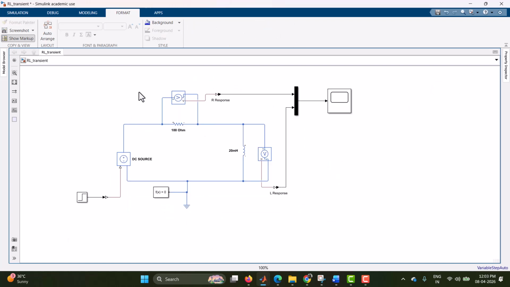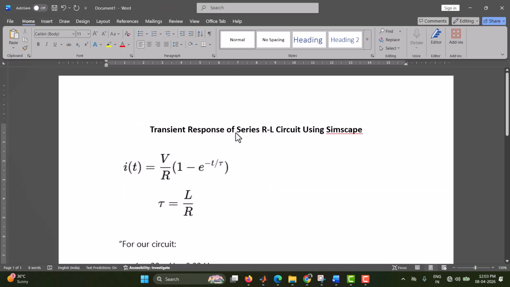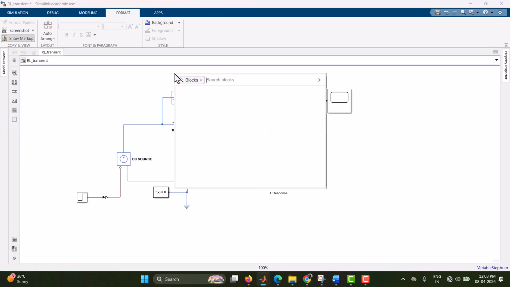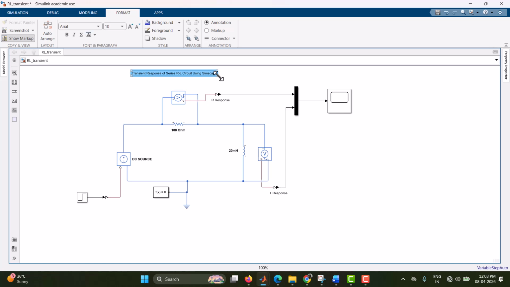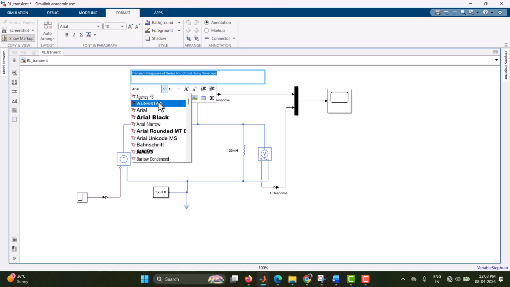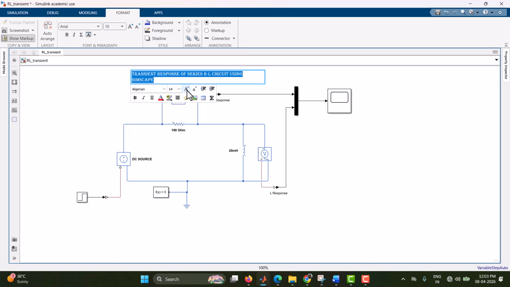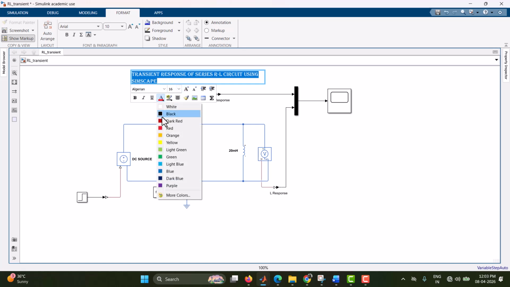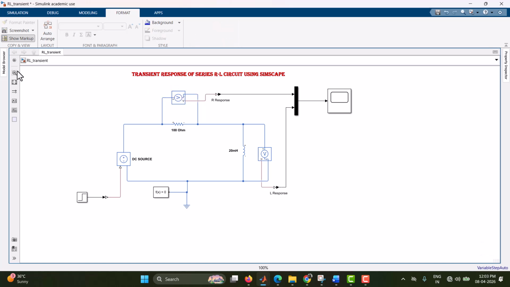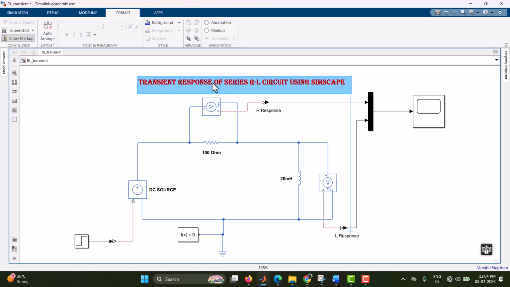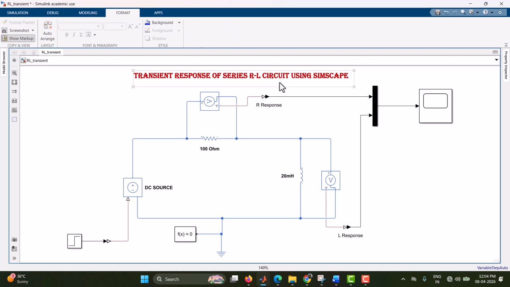And you can give the name of the circuit. So you have to give the name, but add notation. You can select and increase the font size, keep it dark red or black color, and then make it bold. Now it is ready: the transient response of series RL circuit using Simscape.